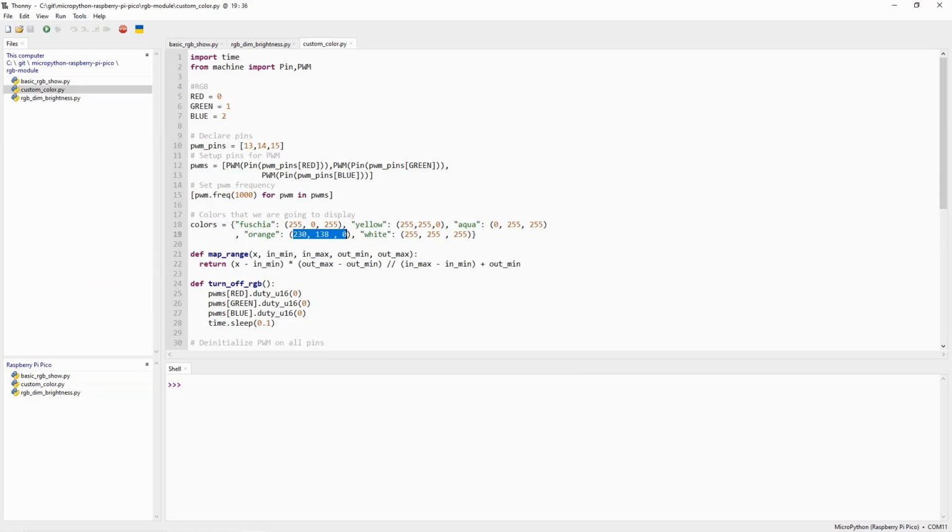Now we get to the exciting part and the solution to my earlier problem on how to show custom color on my RGB LED using MicroPython. I have here the colors dictionary object, which will represent the colors that I want to display, and the corresponding RGB values for each color. So for example, for the orange color, we need to set the value for the red, which is 230, and then 138 for the green, and 0 for the blue. I have represented it as a Python tuple.